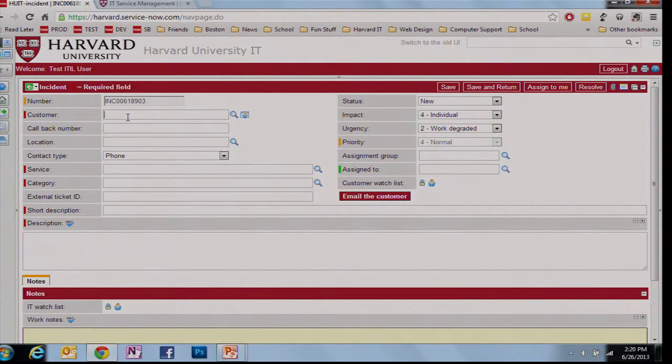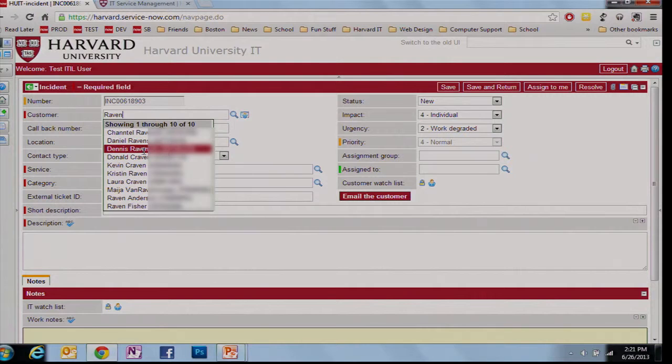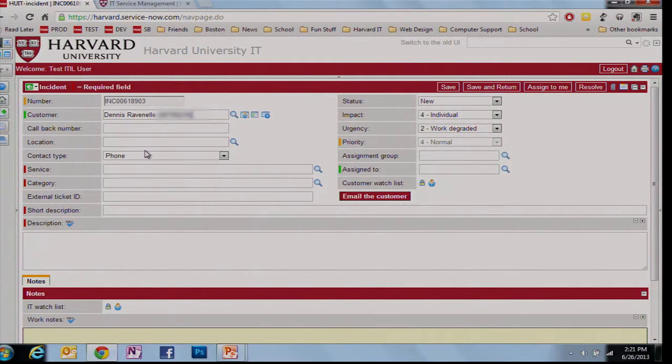So to enter a customer, all you've got to do is search by their name or the HUID. If I wanted to look for Dennis, I start typing their name, and it'll automatically pull up a list of those people. Just click on it, and it'll fill out their callback number and their location from the person record. Now you can change this on a ticket-by-ticket basis in these fields and not change their permanent record. This is useful if they're calling and they want to be called back on a mobile phone instead of their desk phone, or if they're in an alternate office for the day, you can change the location data here.